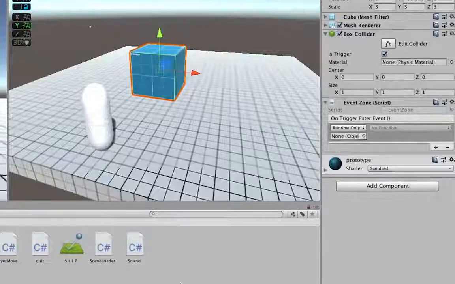And now back in Unity, I added an event zone script that I made, which basically means if you go into it, then it triggers an event. But don't worry, I'm going to show you how to do it in the next tutorial. But if you're from the future and you've already seen that video, then here's what you got to do.